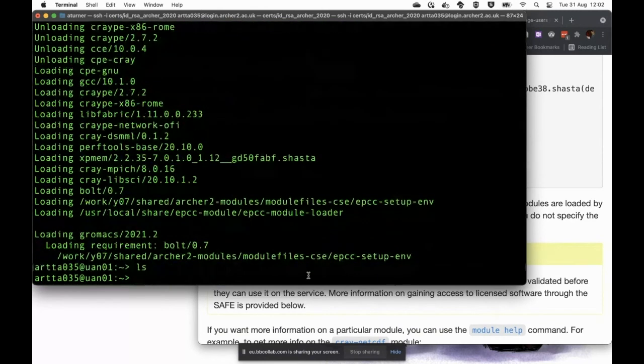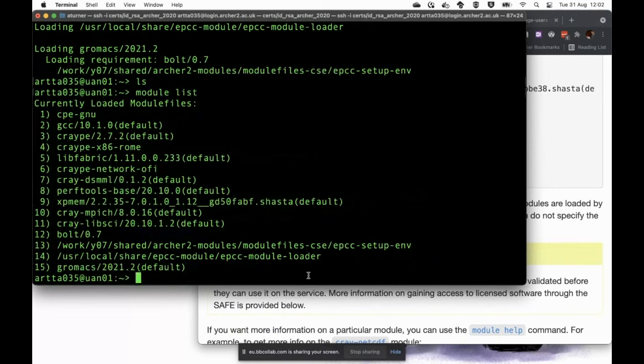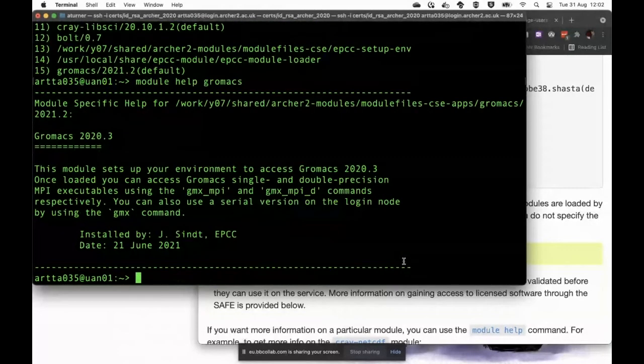It does some stuff. We do module list, which will show me what modules are loaded. You can see, as well as the stuff we had loaded before, I've now got GROMACS loaded there as well. You can also find more information on a module with the module help command. Okay, so that tells you a bit about it. If you load GROMACS, it tells you, you can access the GROMACS single and double precision version executables using the gmx_mpi, gmx_mpi_d commands, and so on and so forth.